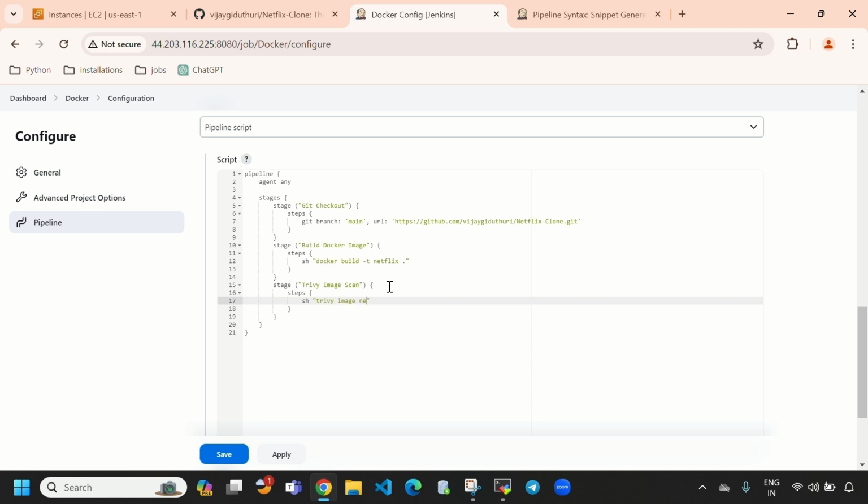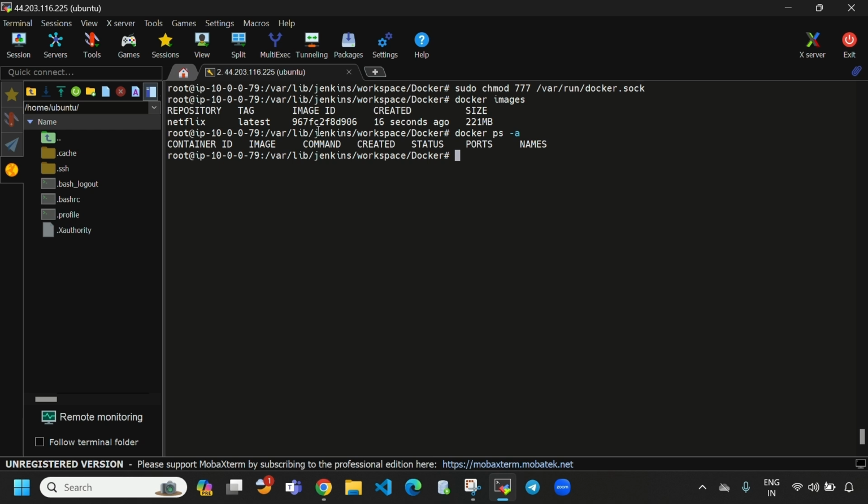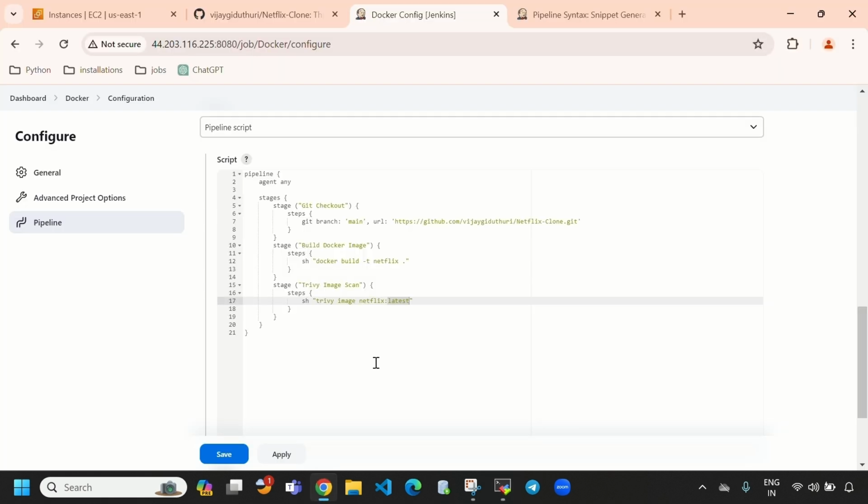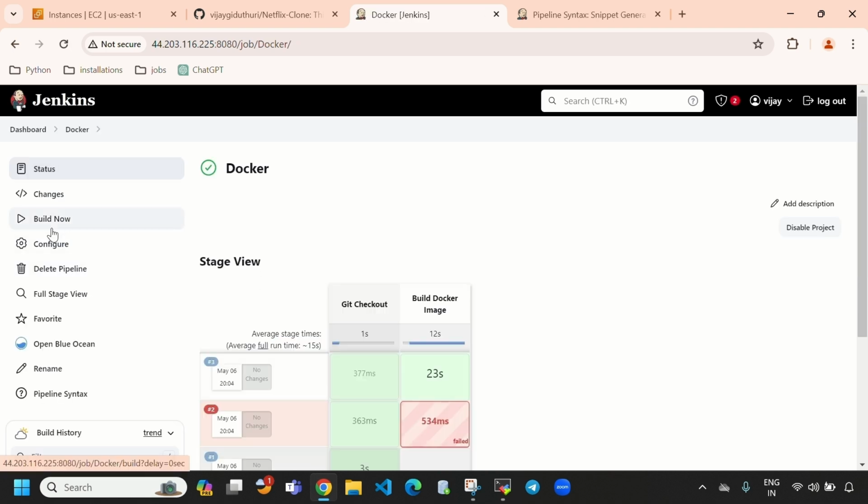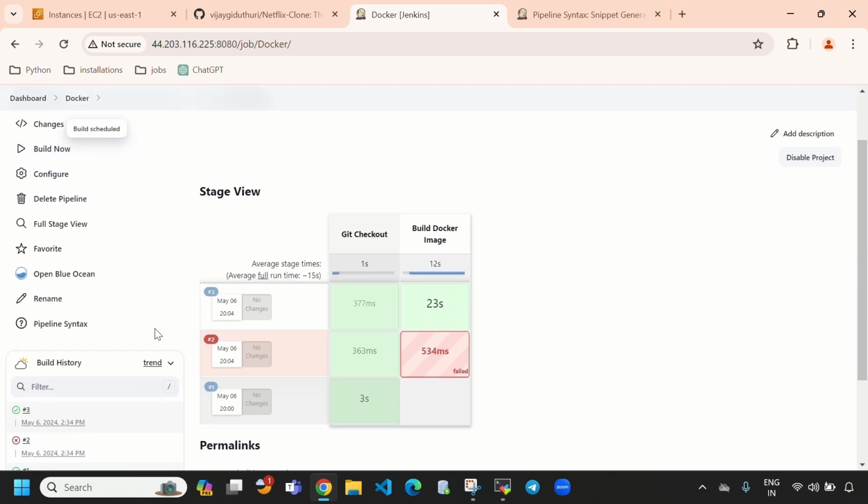And in this our image name is Netflix and tag name is latest. So here you can see this is our image name and the latest is our tag name. Netflix is our image name and latest is our tag name, so that's why here I have given latest. So let's apply, select save, and when I select build now, Trivy will scan our Docker image.